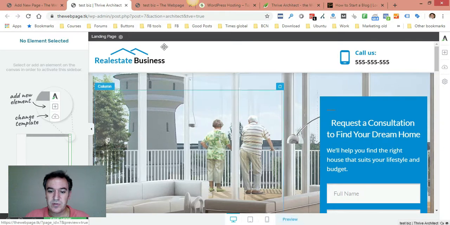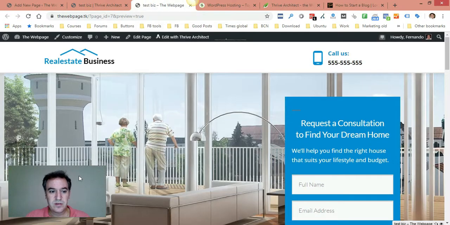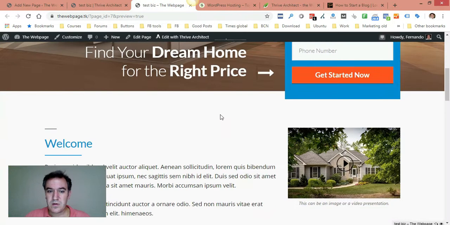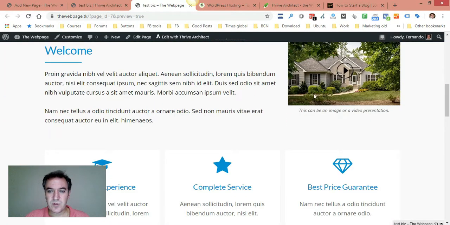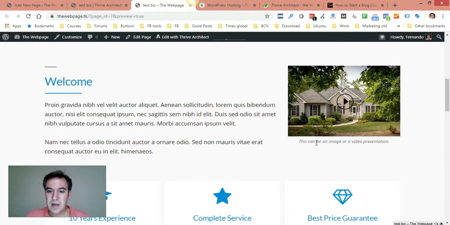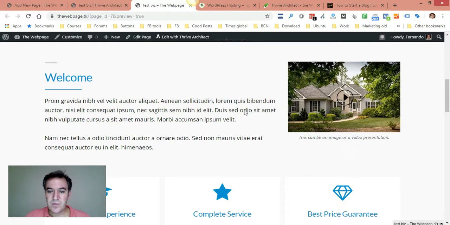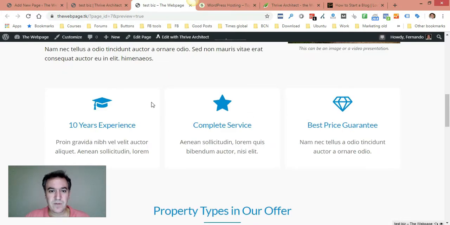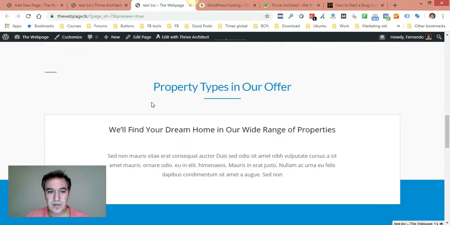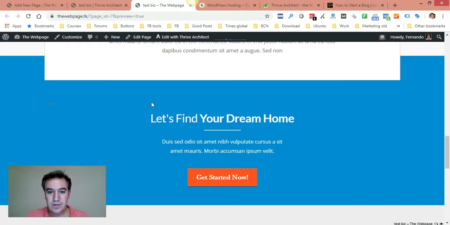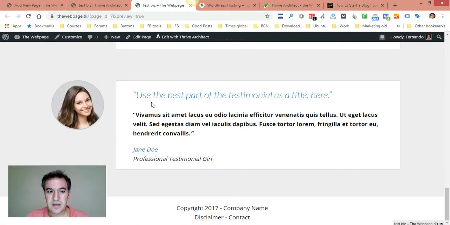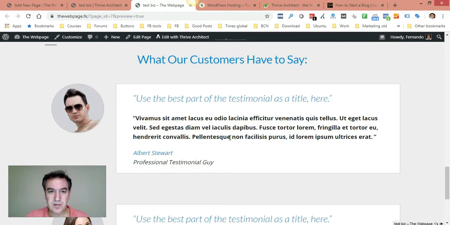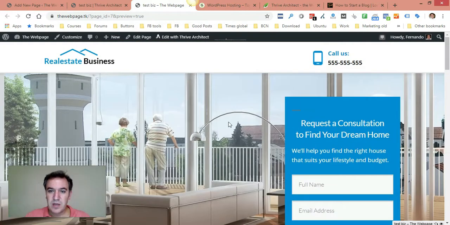Now let me show you the preview page. This is it. This is the page. You can of course modify everything. You can add in here an image or a video, whatever you prefer. This is a good page for Facebook and even for Google Ads, to generate leads for your properties. Very nice page. In here you can add some testimonials, and you only need WordPress hosting and Thrive Architect.